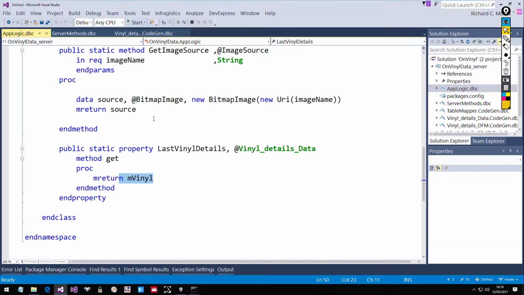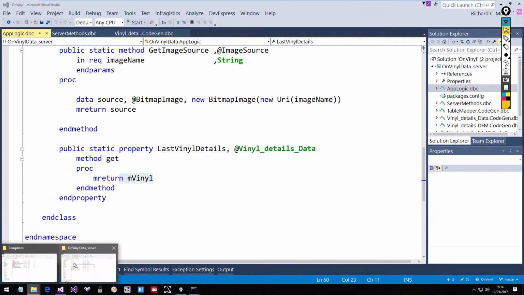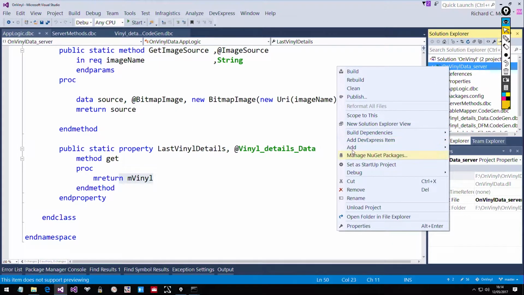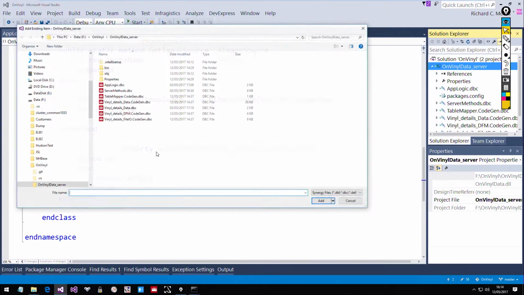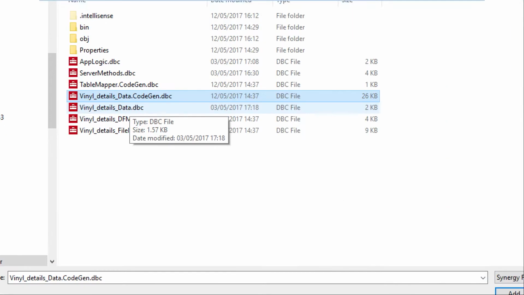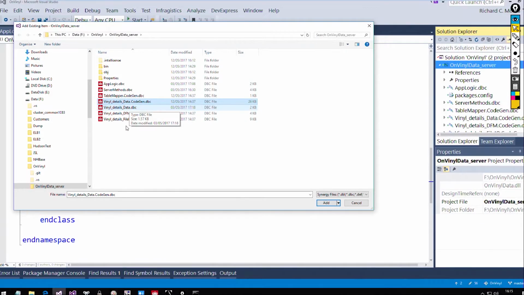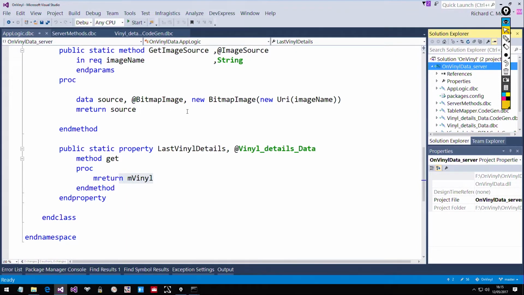So let's look at extending our base data object then. And again, I'm not going to write the code, I'll just zip it across from my semi-pre-potted stuff over here. We'll add that into the solution, and then you'll see how easy it is to extend a data object. Notice the name. We've got vinyl details underscore data.codegen.dbc, and we've got vinyl details underscore data.dbc. The .codegen.dbc is the code generated one. Do not ever touch that one. The non-code-generated one is our manually done one.